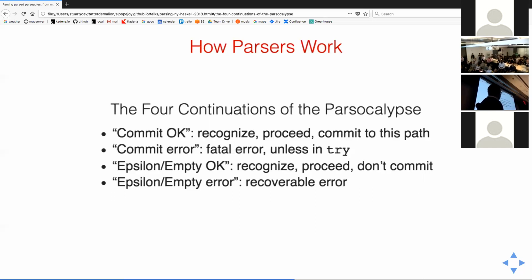So commit OK. Commit is the idea in a parser where you're like, we're really doing this, and if we find an error, we're done. We're not going to go to an alternative. We're going to say, you screwed up, we're going to bail, we're going to present you an error, unless it's in try. But the idea is that a parser needs to have this notion of committing to a path and saying, you wrote this, that means we have to see this, otherwise it's incorrect and we're giving up. That's what commit means. Commit error is when that happens.